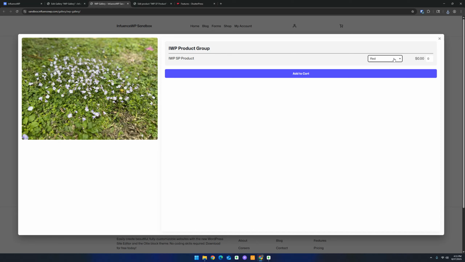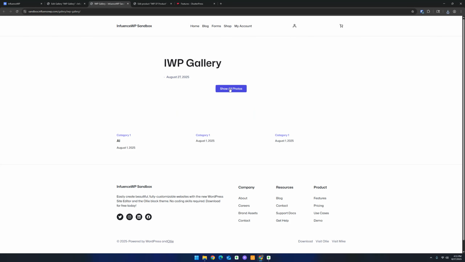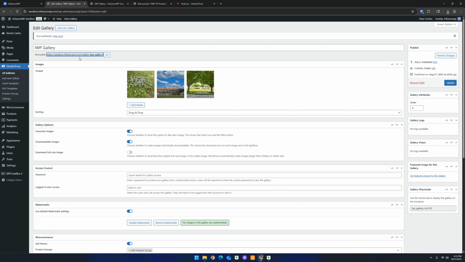So what would come potentially with an image? You could have a frame, you could have a stand, different colors of stands, different types of frames, all these different sorts of things. And then our product is free, right? But here you can increase the quantity and that sort of thing. Okay, so you can toggle on show favorite photos or show all photos. All righty, let's see what else we can do.